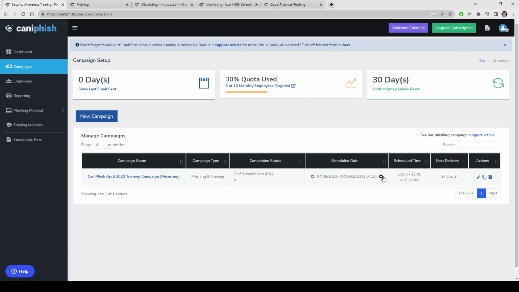And you can see when these deliveries are scheduled to occur, right? 27, 60 to 90 days, 125 days, and so on and so forth. Now, behind the scenes, I've actually just received that first simulated phishing email. So what I can do is open this up just to provide you a bit of an example of what it looks like.